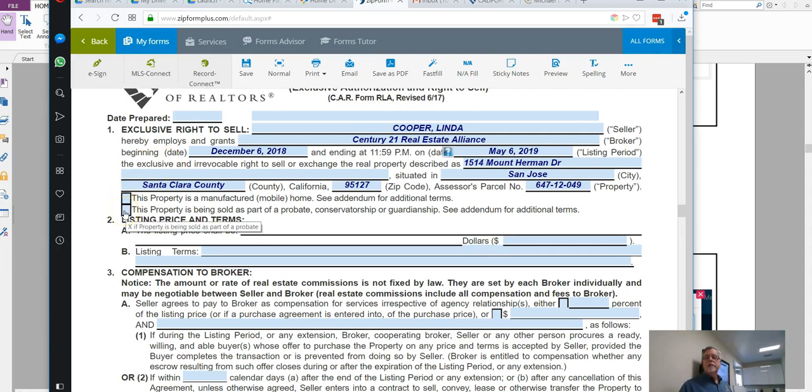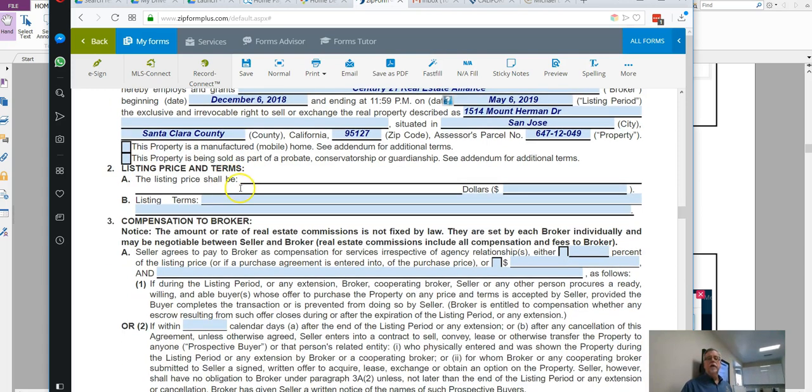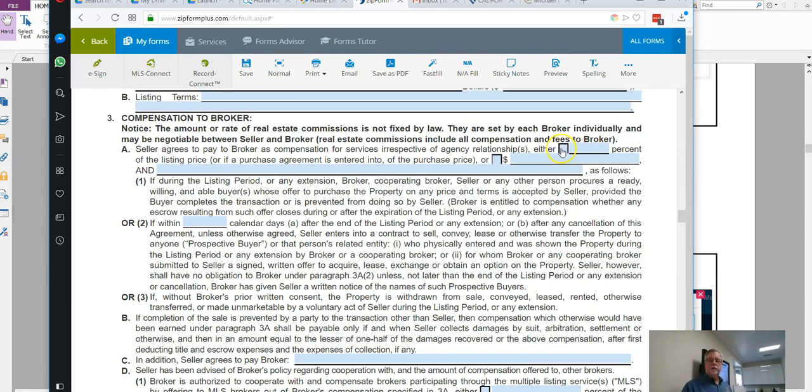So the property, if it's a manufactured home, you check the box. If it's probate, conservatorship, guardianship, you check the box. Checking the box releases the hounds, and other addendums and things like that are necessary. Compensation to brokers. Now we're getting to the good stuff. And so usually you check the box and you put in 6%.